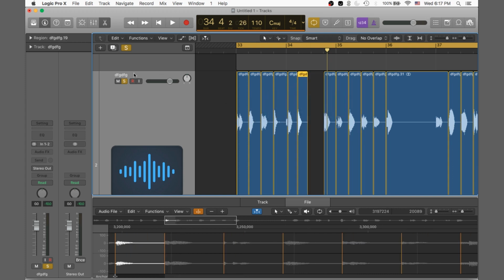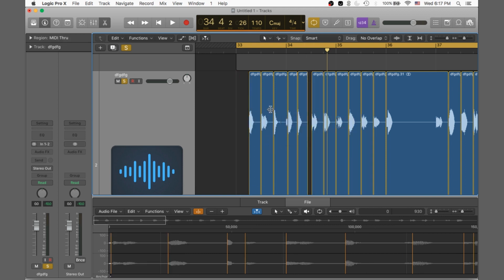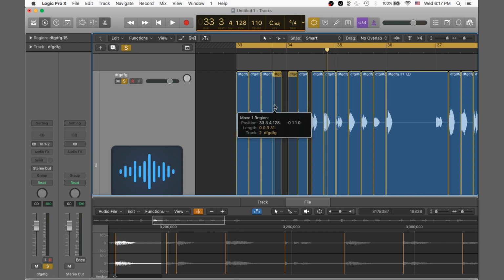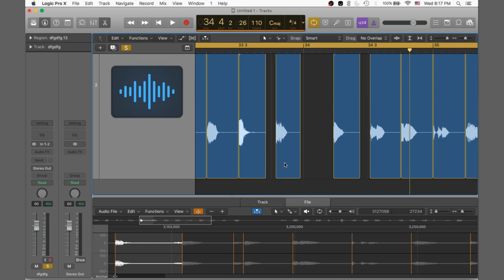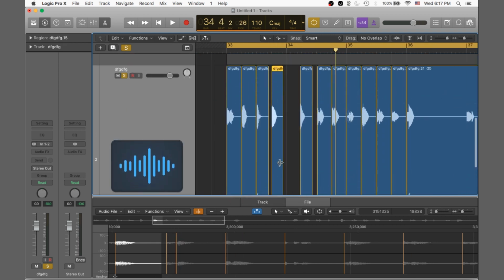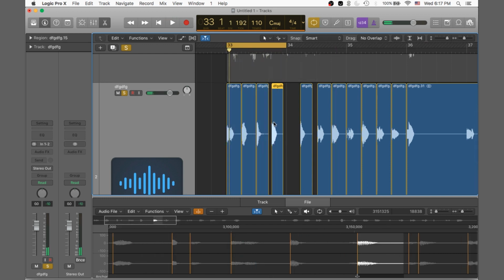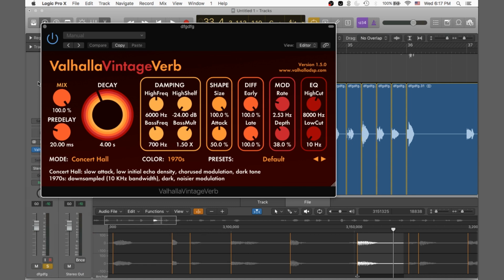We can throw each individual one of these in the sampler. We can start rearranging them kind of like we did in method 2. But I like this method mainly because it's a combination of the first two methods. You get these tight transients and you can throw them in a sampler, or you can start playing with them. And of course, throw some reverb on there so there's space in between. My go-to is the Vintage Verb by Valhalla, just because you can get real nice reverb pretty quick.